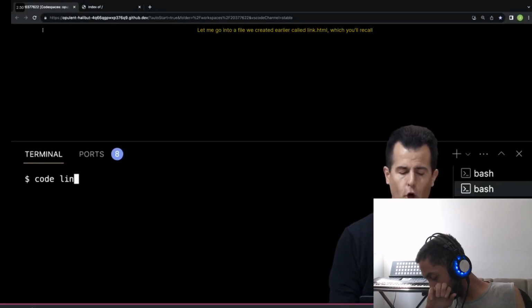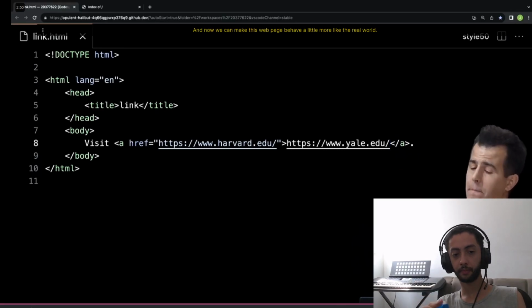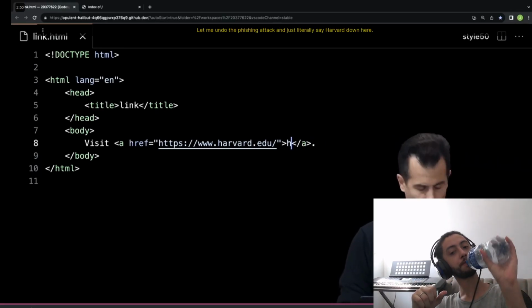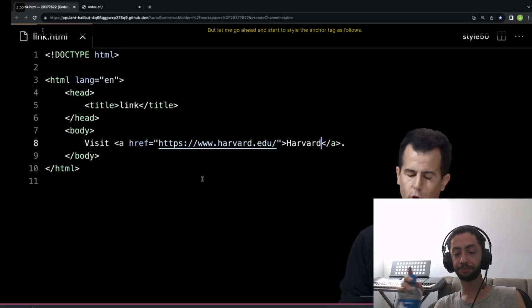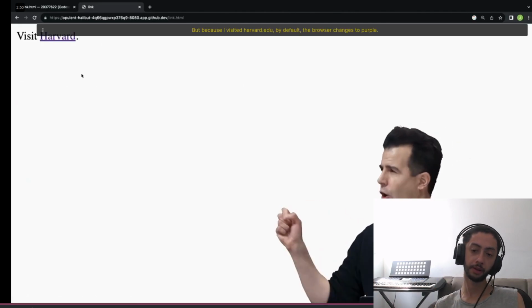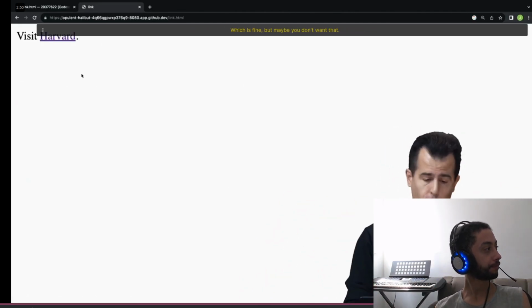Let me go into a file we created earlier called link.html, which recall looked a little something like this. And now we can make this web page behave a little more like the real world. Let me undo the fishing tag and just literally say Harvard down here. But let me go ahead and start to style the anchor tag as follows. Previously, this page looked a little boring like this. The link was blue originally, but because I visited harvard.edu, by default, the browser changes it to purple, which is fine, but maybe you don't want that. Maybe we want something that's a little more crimson, for instance.